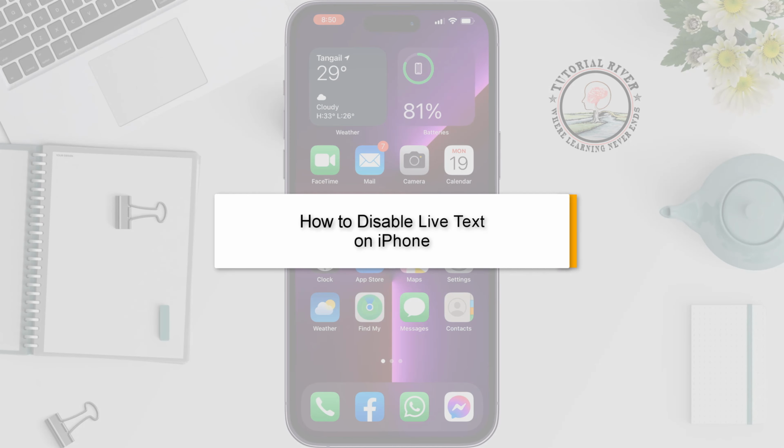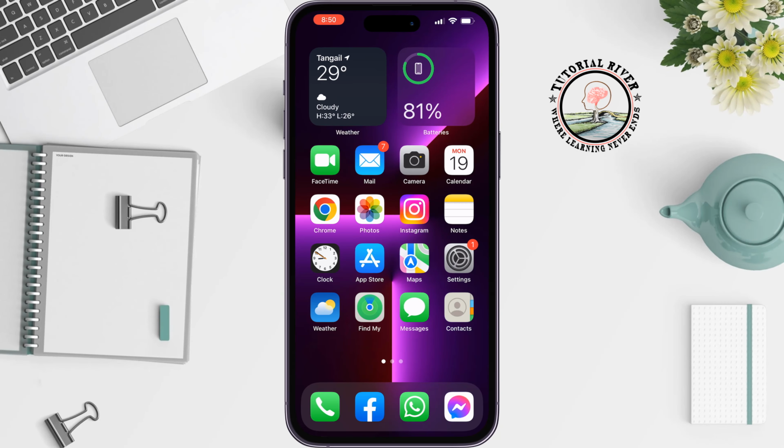If you want to disable live text on iPhone, this tutorial will show you how you can do it. First of all, unlock your iPhone and go to the Settings app.